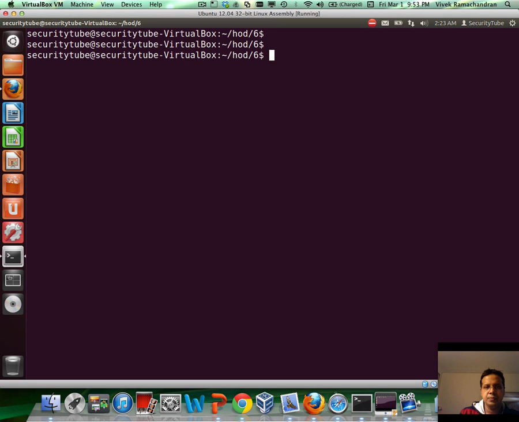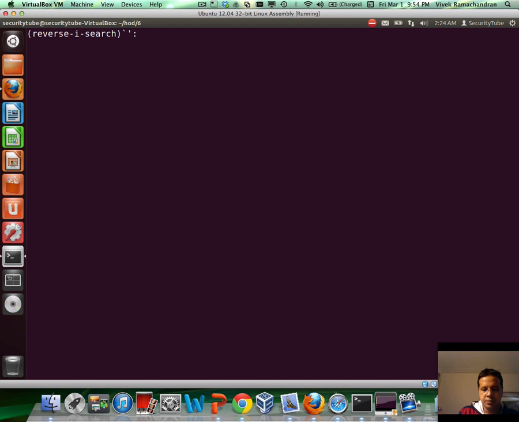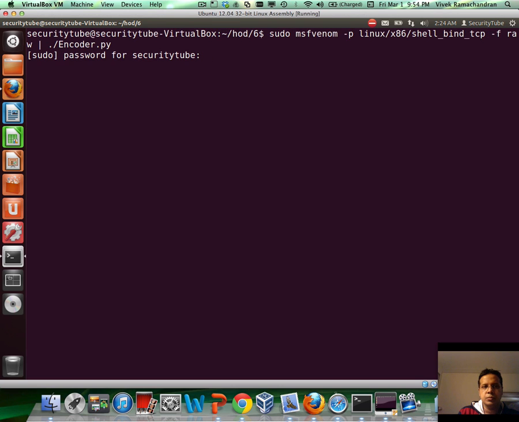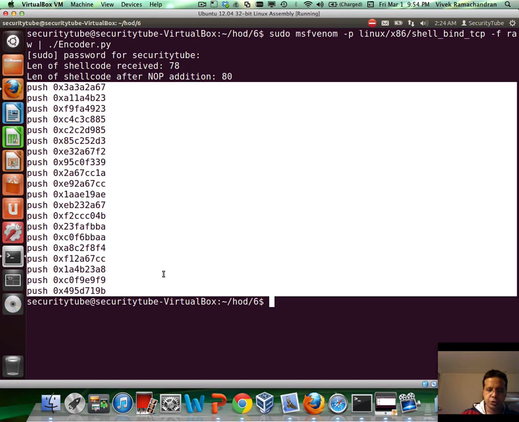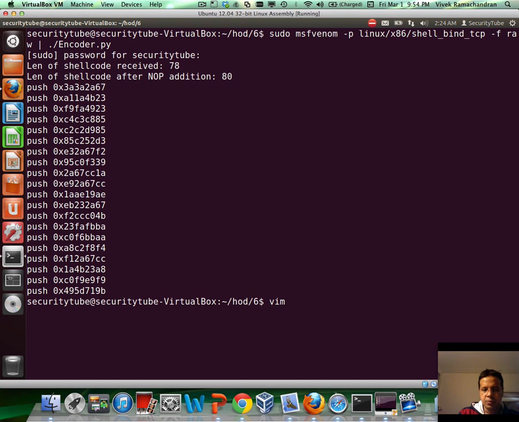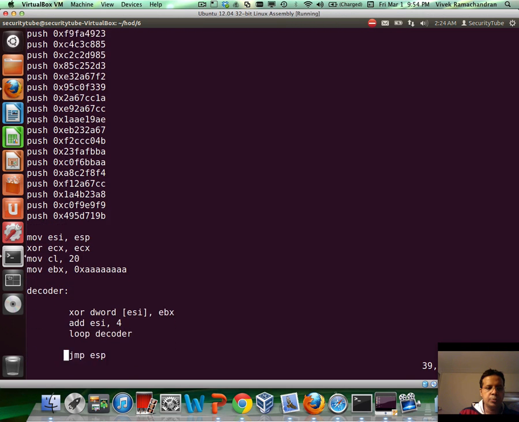So I'm back in here. And if you recall, this was our encoder. And just to give you a sample run, we basically use MSF Venom and we pipe the shell bind TCP code to our encoder. Now if you notice, it basically went ahead and paired it with nops and converted it into a series of pushes, right? Fantastic. Now, after that, we wrote decode.nasm and here we inserted all the pushes.